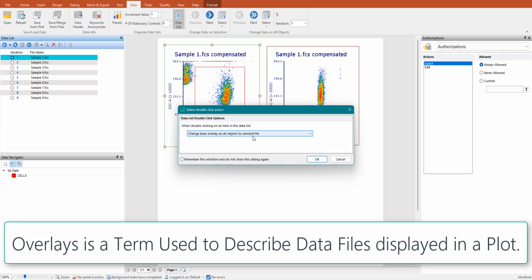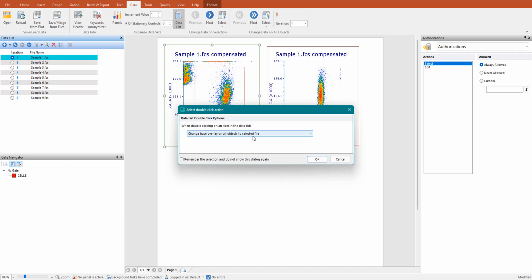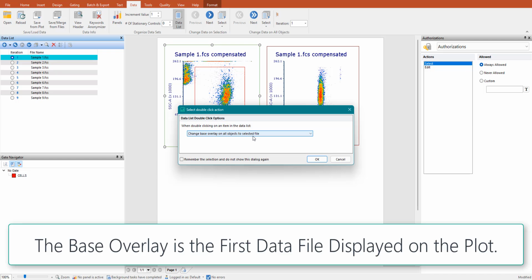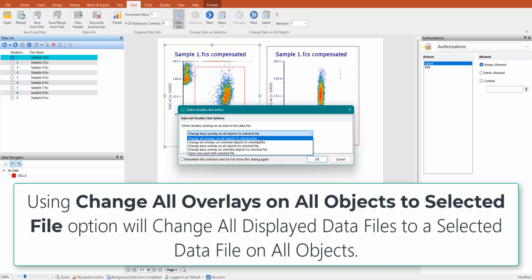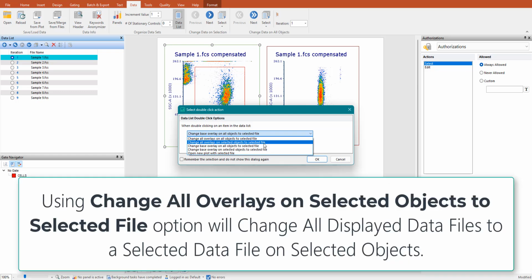Overlays are just talking about our ability to add more than one file onto a plot. The base overlay is the first file that's being displayed on a plot. So if there's only one data file showing, that is also the base overlay. We can change overlays on all objects to selected file. We can change all overlays on selected objects.